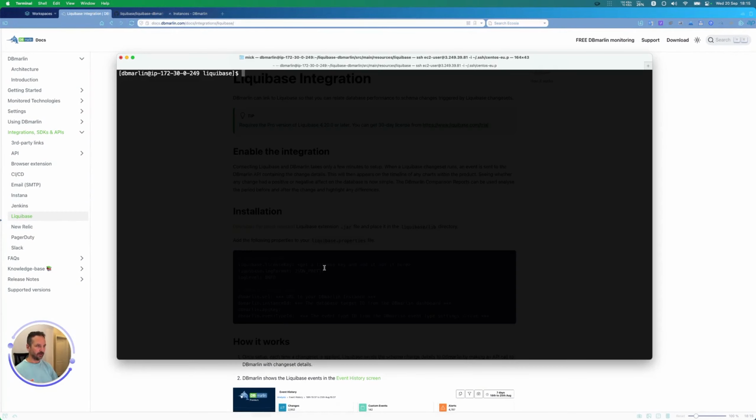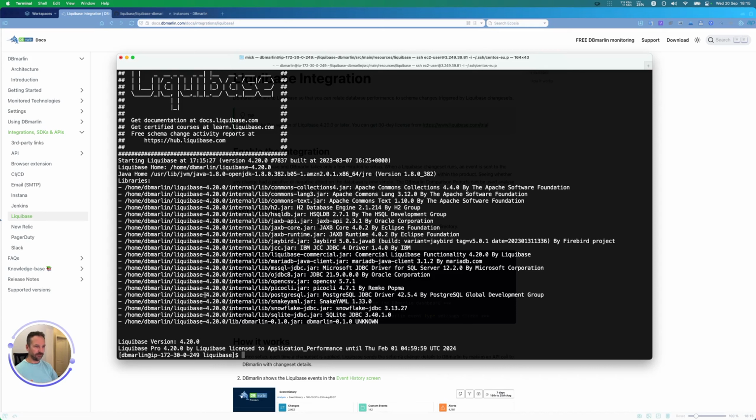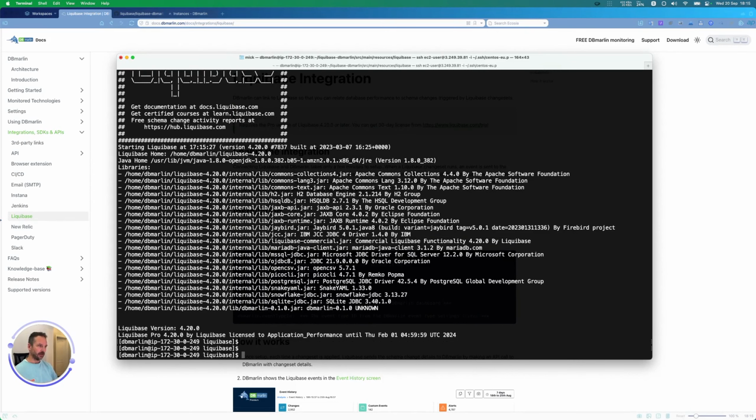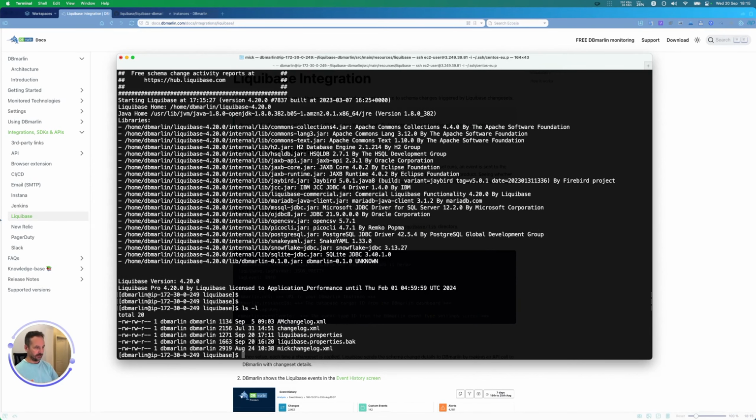So if I jump over to my server where I already have Liquibase installed, if I do liquibase --version, you can see I have the correct version here, 4.20. It is the Pro version. I've got a license key already applied. And in this case, you can see the DBmarlin jar file has already been loaded within the lib directory here. So that's step one. The next thing then is to customize your Liquibase properties file.